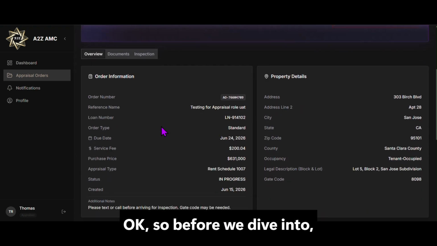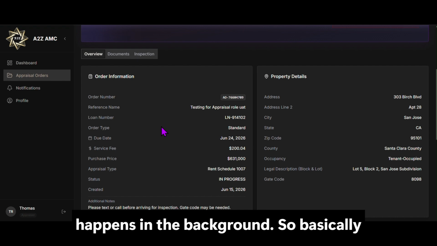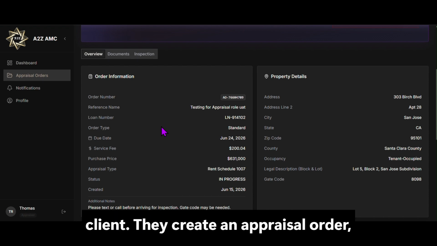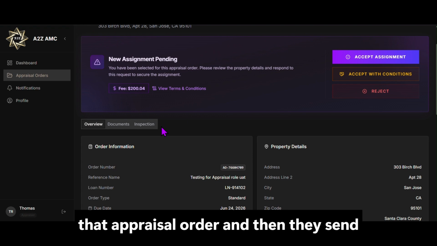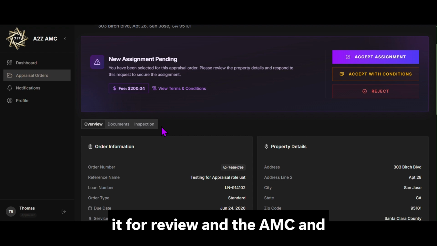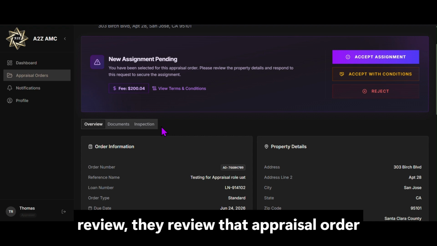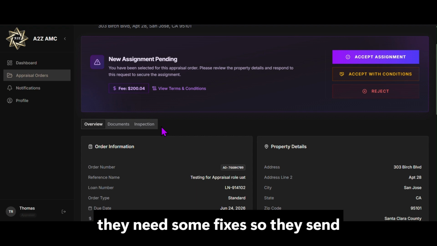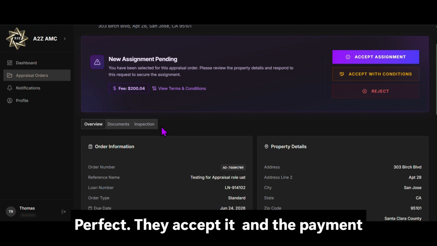before we dive in, I would like to give you a short, brief description of what happens in the background. Basically, a customer, either a lender or a private client, creates an appraisal order. They define the descriptions of that appraisal order, and then they send it for review. The AMC and the person responsible for the review, they review that appraisal order. If they find anything is missing or they need some fixes, they send it back again for fixes. If it's perfect, they accept it and the payment is paid.